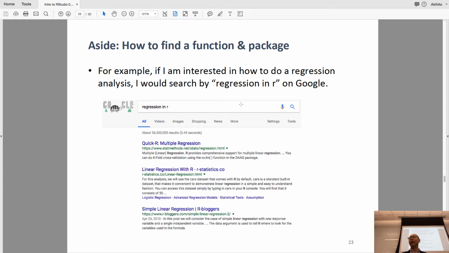But there are certain ways that you can search more effectively, and I almost always look for a keyword and then attach another keyword, R. So for example, if you're looking for how to do regression analysis in R, I will type in regression in R. Okay, if you're looking for something else like factor analysis, I would say factor analysis in R. And then almost always you hit the right place.